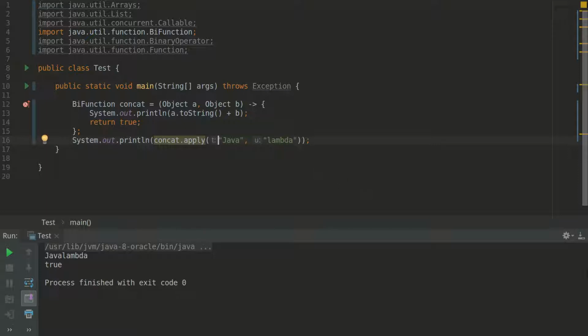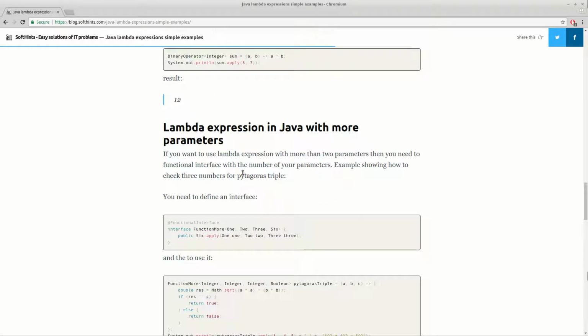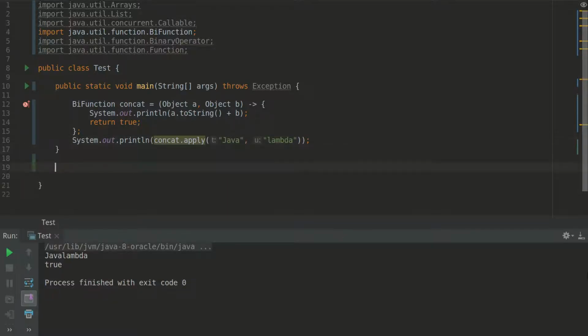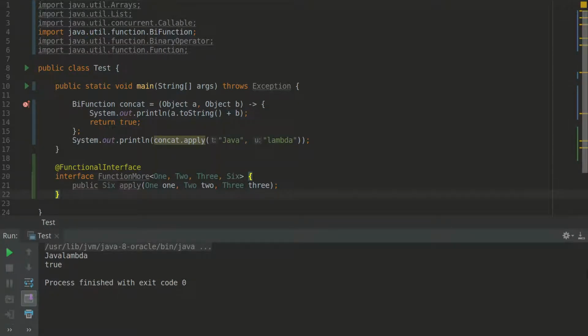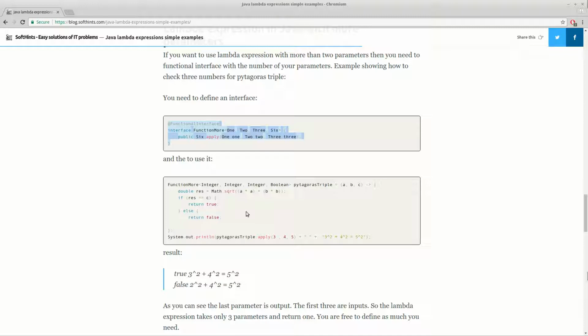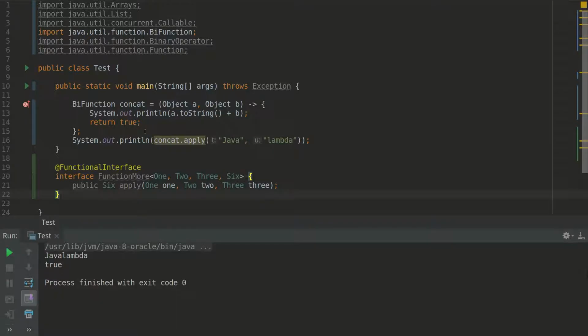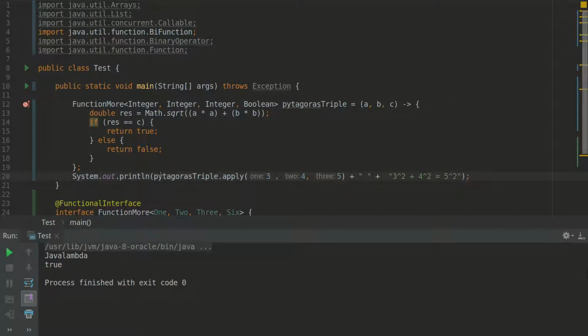So let's move on to the other example, which is using lambda expression with more parameters. So first of all you have to declare an interface which is having the number of parameters as much as you need. So I'm putting this interface here, and let's add our function which is calculating triple of Pythagoras, I don't know how to pronounce it correctly, maybe Pythagoras. And this is the function call. And let's check this example.